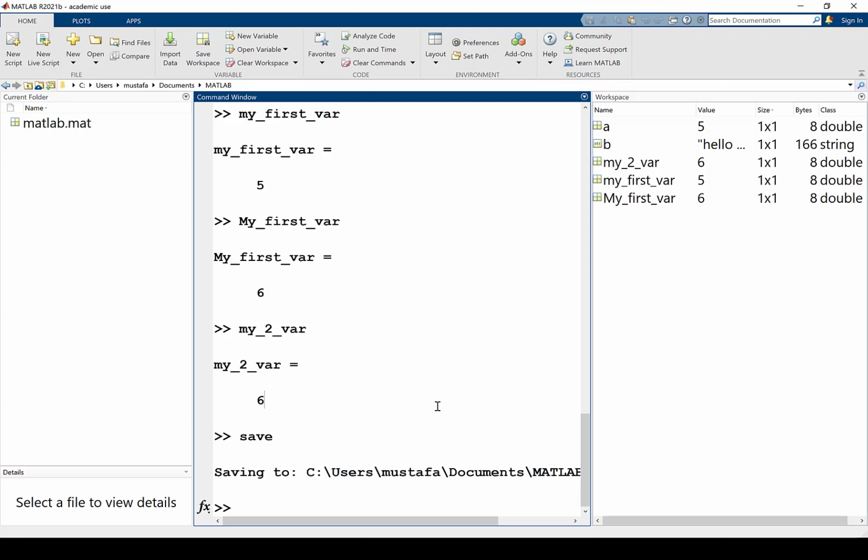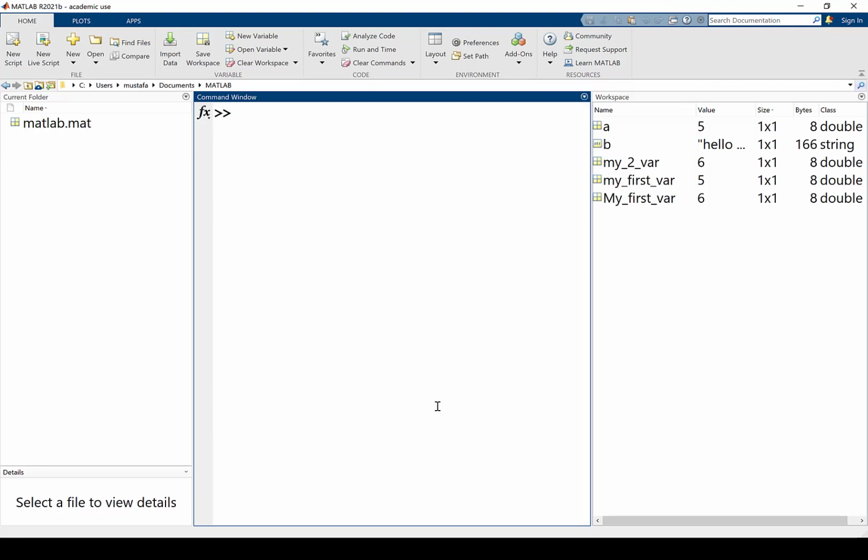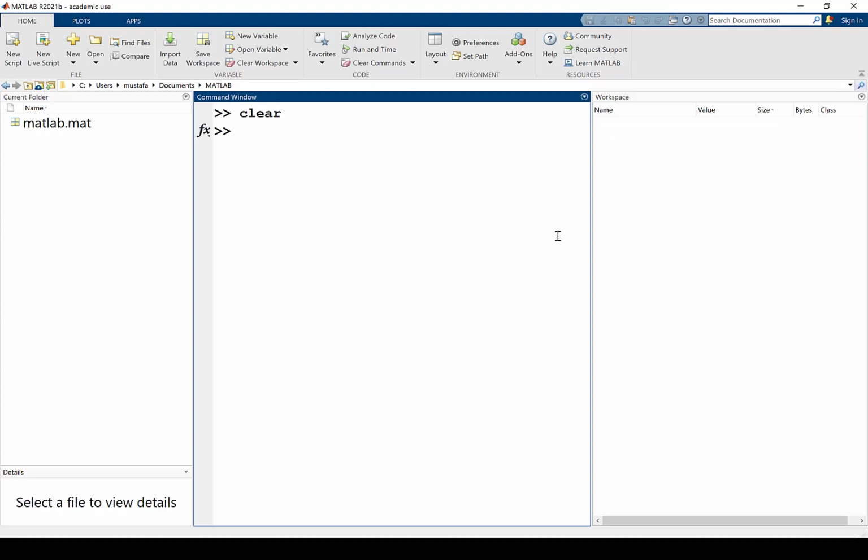And if you want to clear your command window, you can use the clc command. It will clean your command window. But if you want to clean your workspace, you need to use the clear command. As you can see, my workspace is empty right now. And let's clear the command window again.